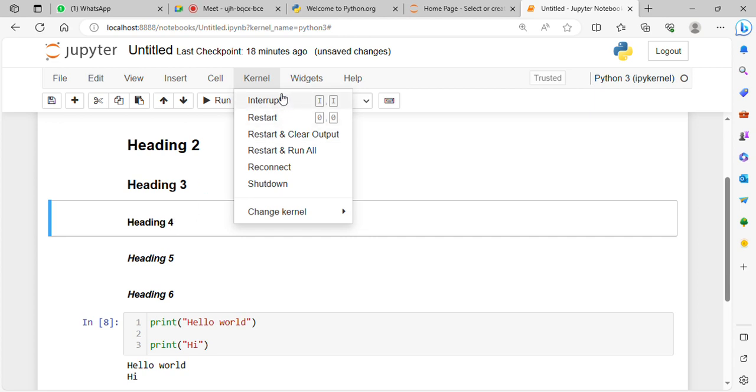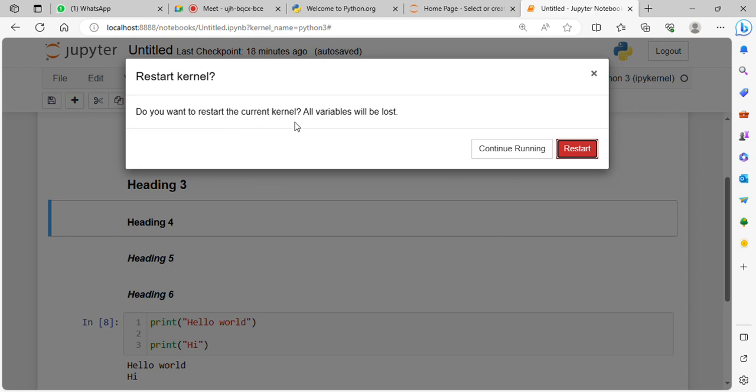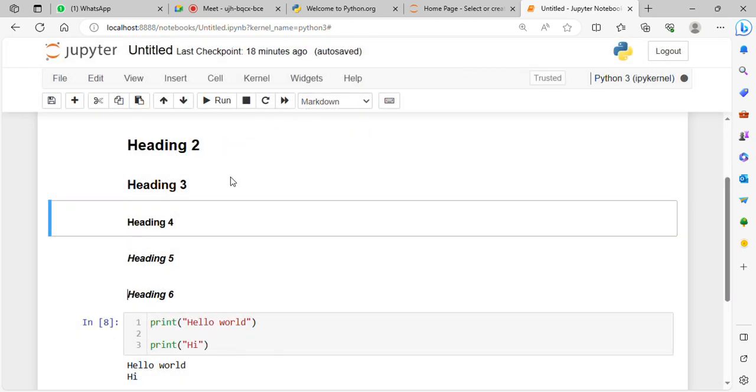Okay, so shortcut for this it is I, or you can simply go to kernel and click on this interrupt, then restart. Okay, suppose interrupt केलं तुम्ही, तुमचं रनिंग स्टॉप झालं. Okay, you can again restart. Okay, so suppose I click on this restart, it will restart the current kernel. All variables, जे काही व्हेरिएबल तुमचे सेव्ह झालेले आहेत ते सगळे व्हेरिएबल्स लॉस्ट होतील. Suppose I click on restart, it will restart the notebook.